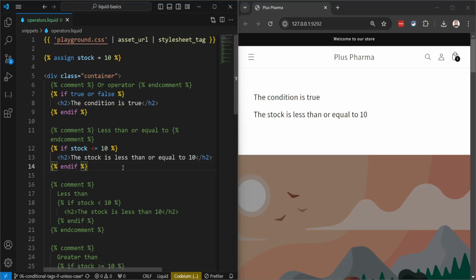Now let's change the true value to false. Save. We see nothing on the website because both the values are false, thus the entire condition amounts to false.